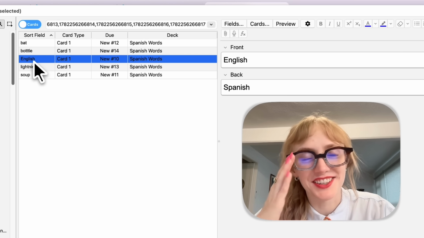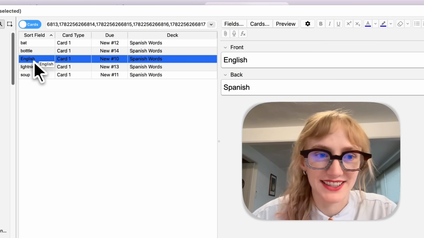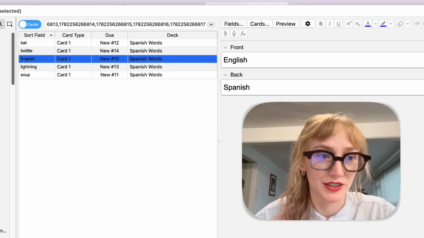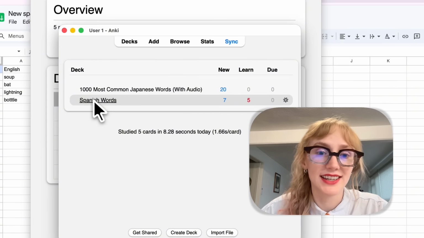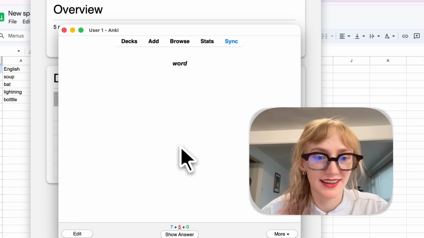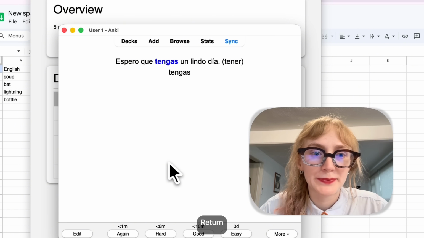I imported English and Spanish as one of them, so it didn't recognize them as headings. So I guess in the future we don't need to use headings. But let's take a look. If I start studying, I can skip ahead.